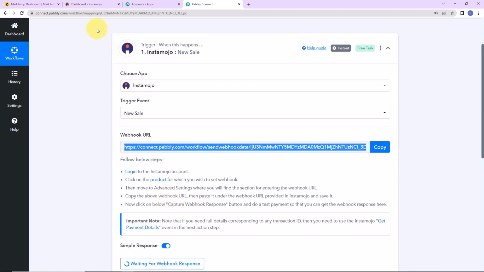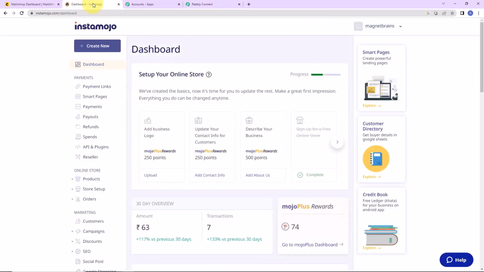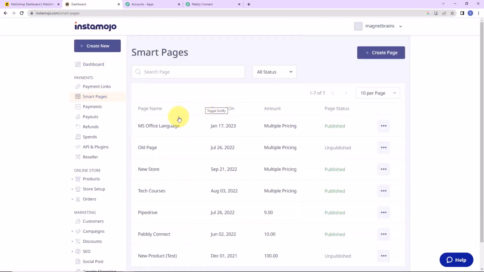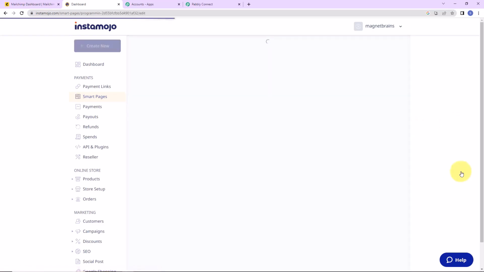So first of all, we have to go to Instamojo. Then here I'm going to go to Smart Pages. So I already have created different pages for the products that I want to sell. And here you can create a page on your own by clicking on this plus icon. This is the product that I wish to sell. This is MS Office language. Now I'm going to click on the three dots given here and go to edit page.